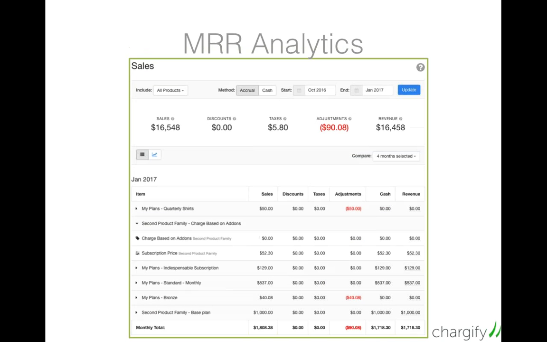Finance departments would most likely be interested in our new sales report feature, which we'll be releasing in the first quarter of this year. This report includes sales, discounts, adjustments, and total revenue on a cash or accrual basis, broken down by product and add-ons.